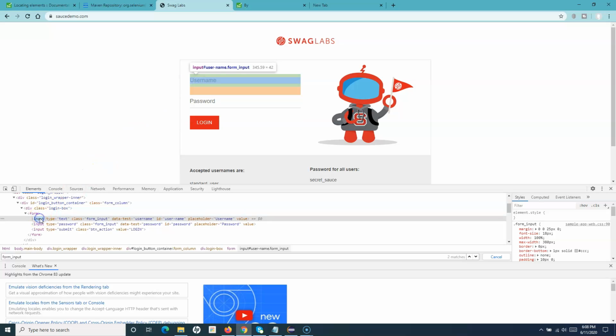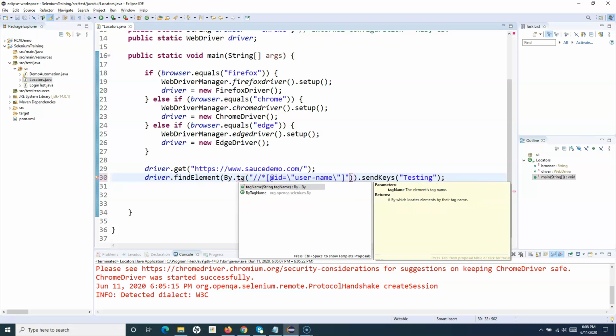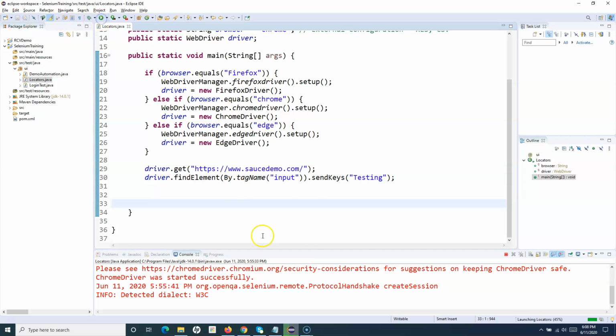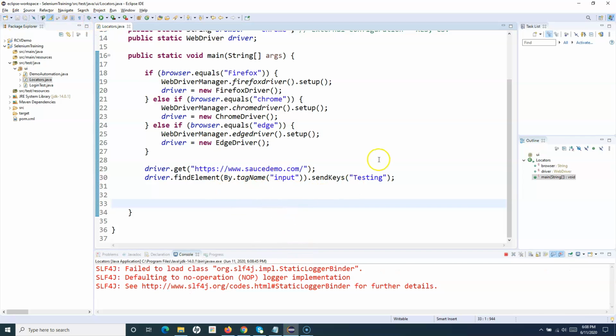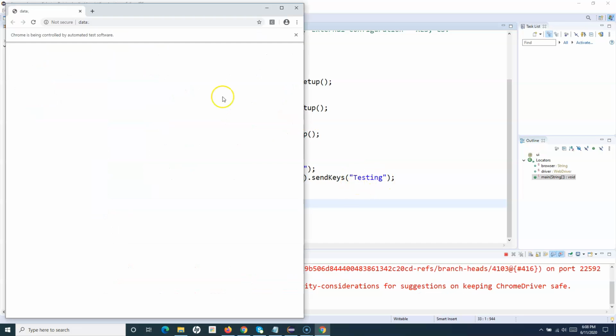So I can simply copy this, and in our code we can simply change it to by.tagName and paste the tag that we have copied, and I'll remove this XPath. Okay, so if you run this code, let me save it and run it, then it will perform the same action. It will type testing into the username field, right?